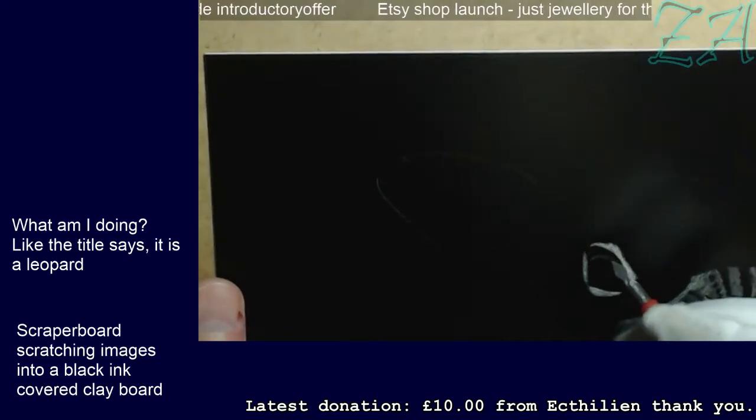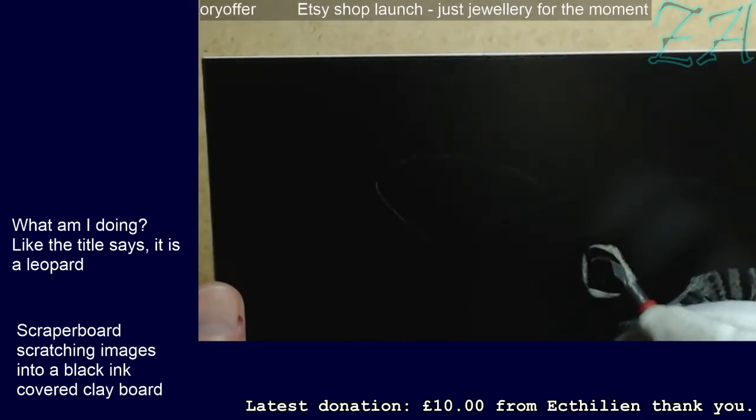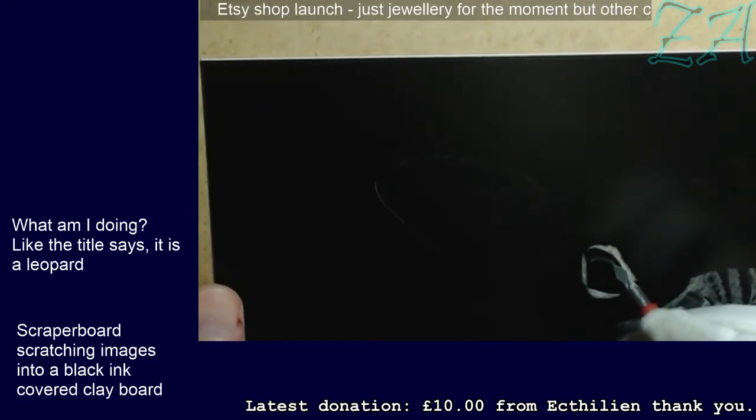So what I'm doing at the moment for the eyes is just lots of very thin lines on a radius from the pupil in the centre.